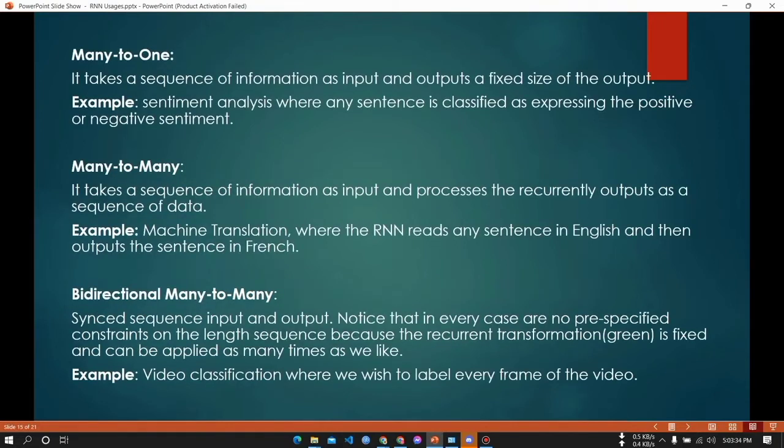After that, we'll see many to one. This RNN takes a sequence of input and generates a single output. So it takes a sequence of information as input and outputs a fixed size output. Sentiment analysis is a good example of this kind of neural network, where a given sentence can be classified as expressing positive or negative sentiment.